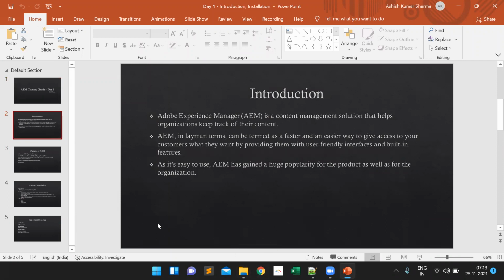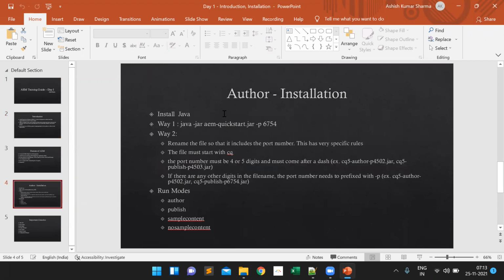So before we begin, because authoring is going to take time, I'm directly diving to the authoring part. Sorry, installation part. While the installation is happening, we can go through the rest of the slides. So how do you install AEM on your system? Or how do you run the AEM application on your system?